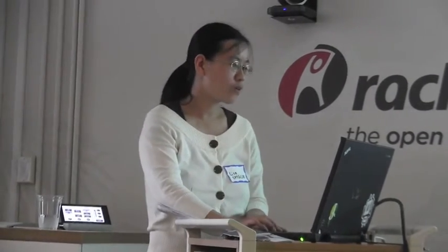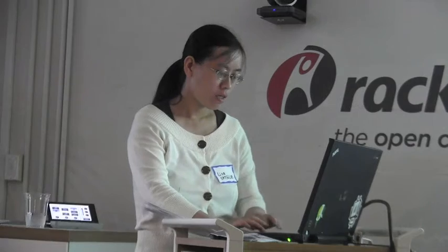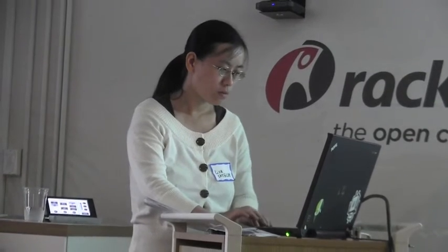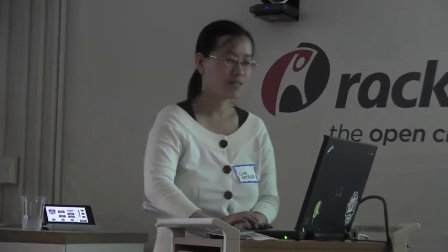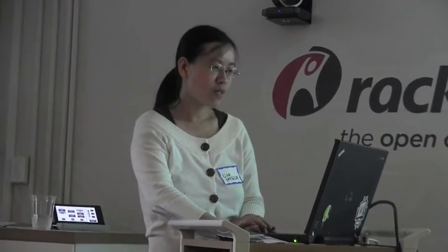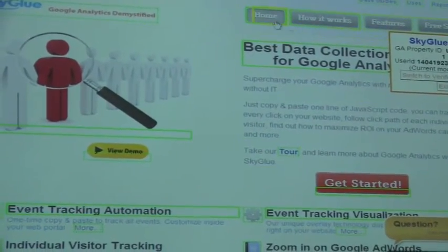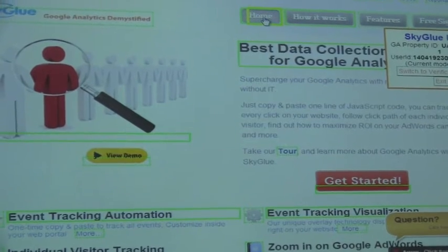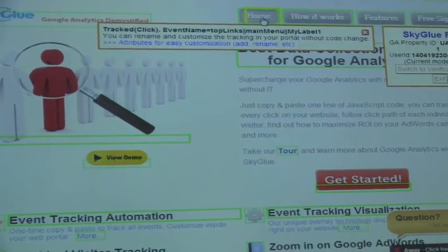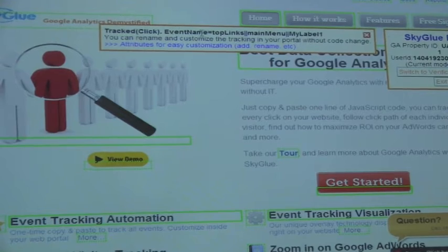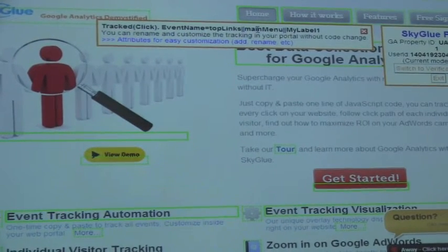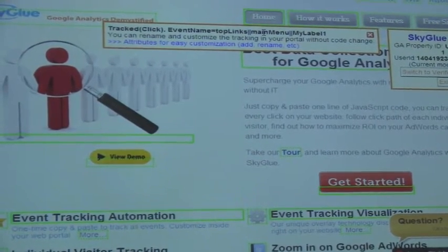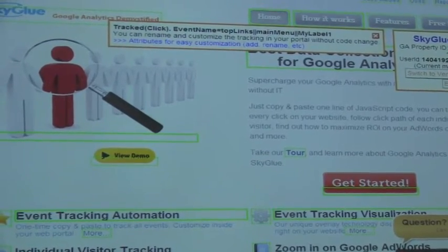So I'll show you how the visual user interface looks. Feel free to check out our website. You can see all these highlighted green elements. They are all tracked by SkyGlue automatically in our tracking mode. By clicking the buttons, you can retrieve event names. And then after that, all your data is sent directly to your Google Analytics account. In there, you can do your analysis.